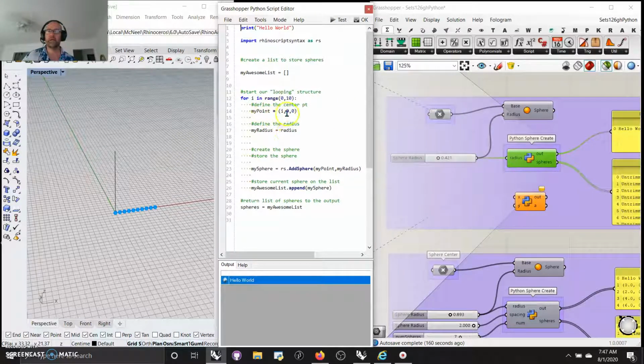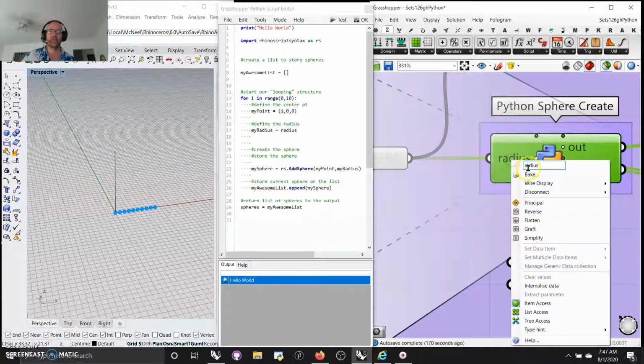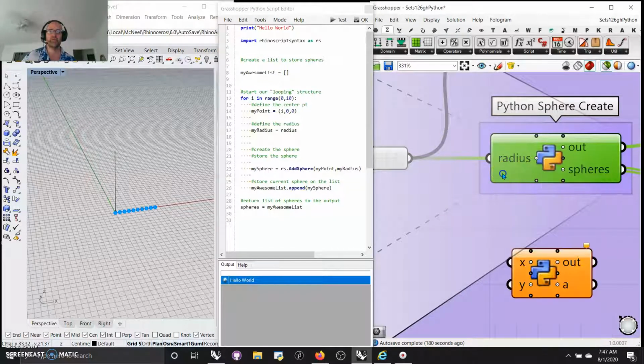After you've created my point at i, 0, 0, you want my radius to be radius because you have to set your variables to the exact language of what's coming in. It doesn't matter what you call the sliders over here, like sphere radius. It really matters what you input in your variables coming in, your inputs on your Python node.